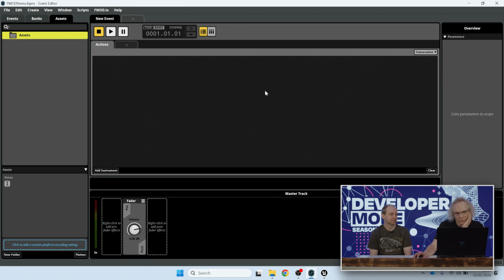So basically, when you're using middleware, you have to prepare the project in the middleware package itself, like FMOD. So we're going to prepare the footsteps in FMOD, and then we're going to push it into Unreal Engine and do some prep in Unreal Engine and so on.